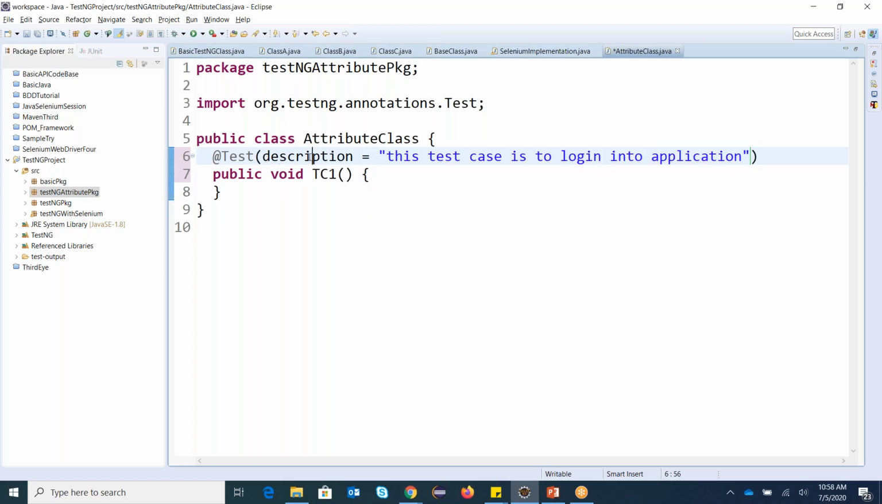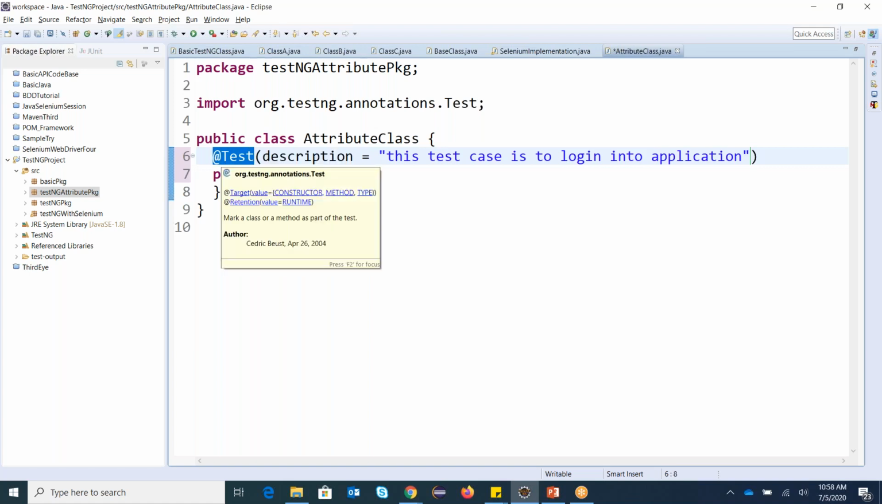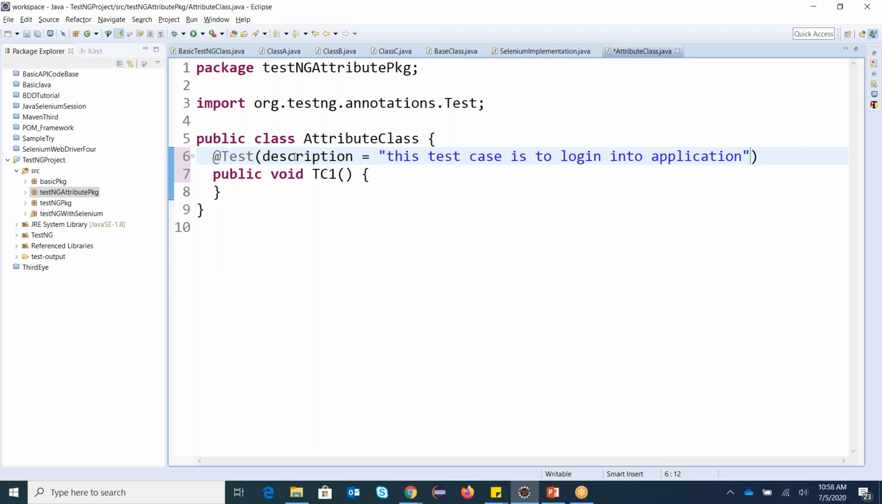But your description is an attribute which works with the @Test annotation. The description tells you what exactly the test case is doing. So you can mention it in this way. This is how we can mention it.